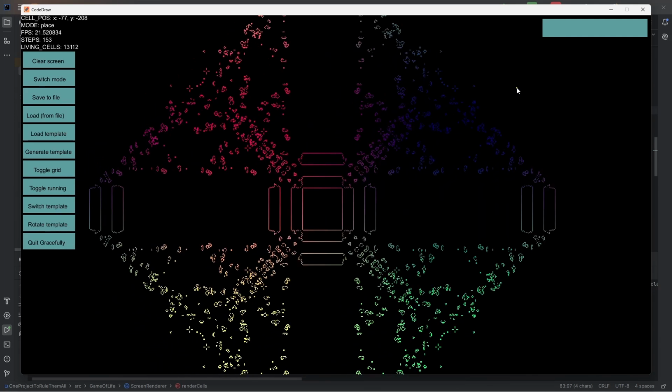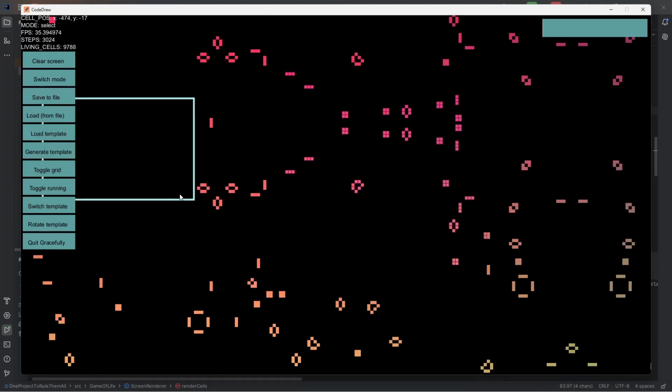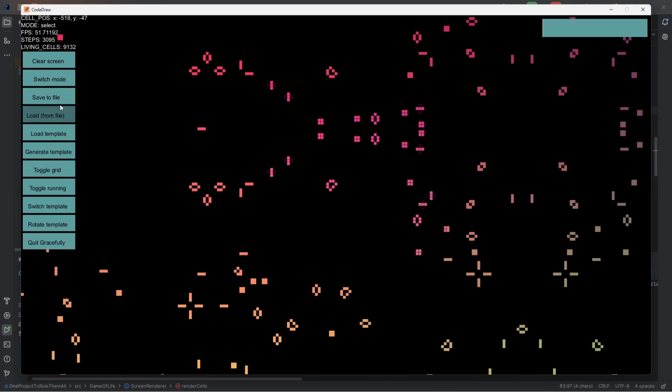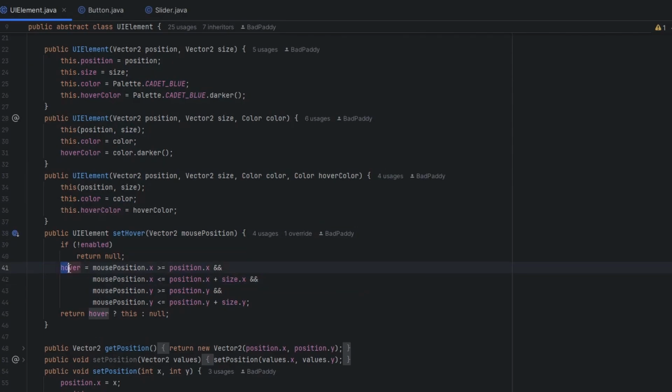Furthermore, I added a select mode which allows you to select cells and save them as a file or template, allowing you to easily reuse structures. Even though my UI system just had buttons and sliders so far, I was pretty happy with it. UI elements inherit from an abstract UI element class, which contains methods to render the element, to check if the mouse cursor is over the element, and so on.